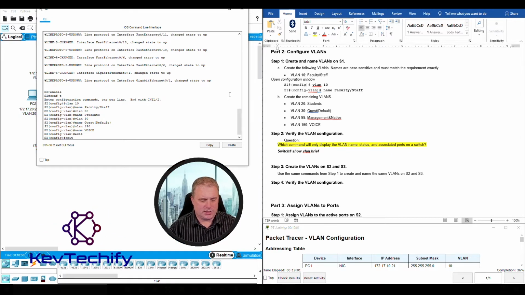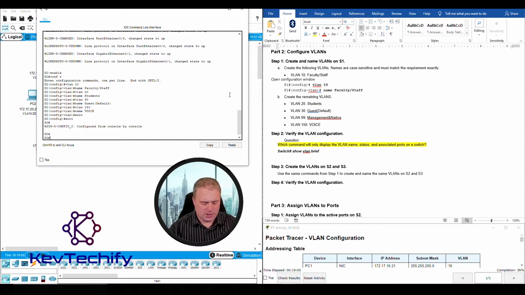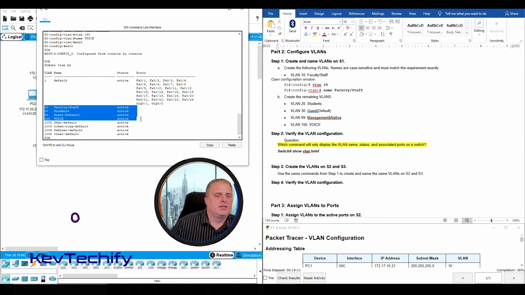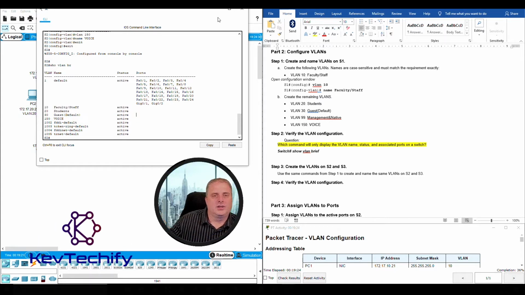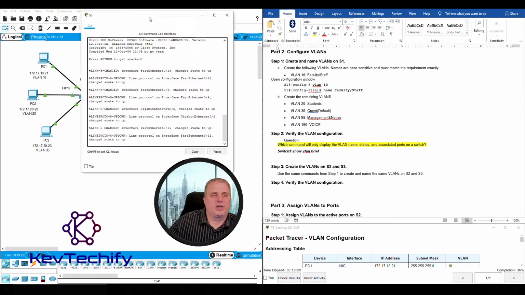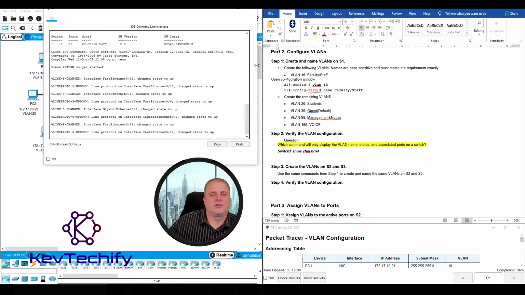Type out exit twice to get us to privileged exec mode, and then show VLAN brief just to confirm that we do have our 4 VLANs here. 10, 20, 30, and 150, faculty, staff, students, guest, and voice. Now we can go and configure S3. Click on S3, bring it up, make it a little bit wider, going left to right.